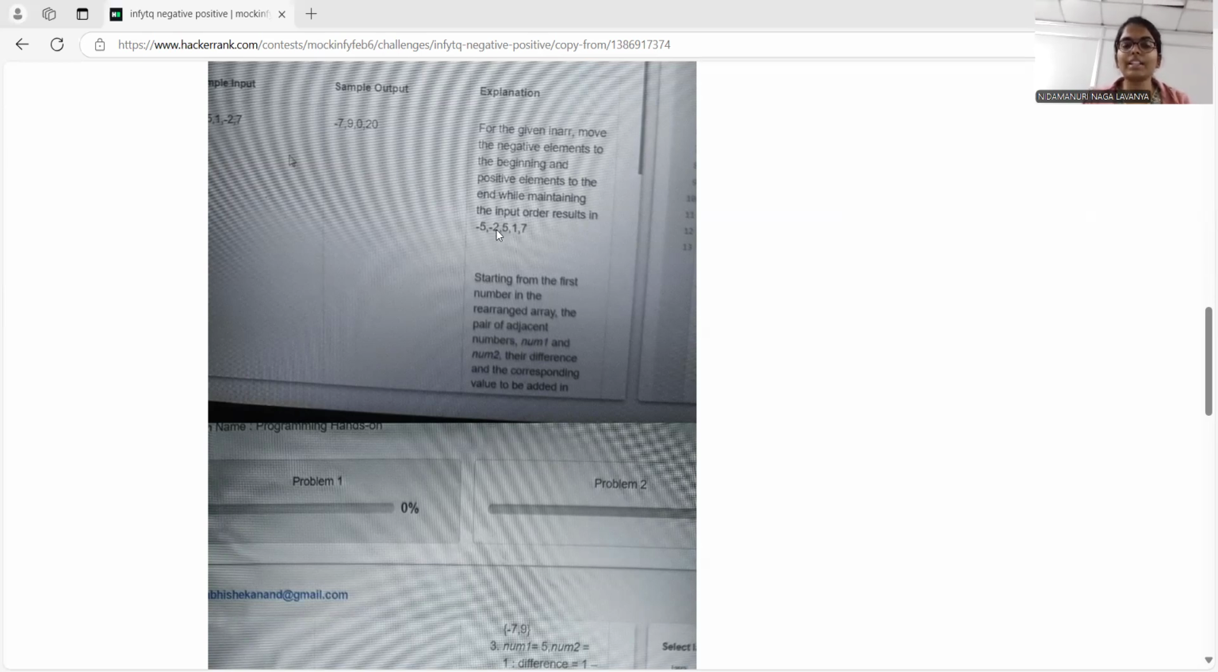And now let us consider num1 as minus 2 and num2 as 5. The difference between 5 and minus 2 will be 7, which is greater than 1. So we will consider the missing elements between these two numbers as minus 1, 0, 1, 2, 3, and 4. And the sum of these elements will be 9. So here we can see the 9 in the output also.